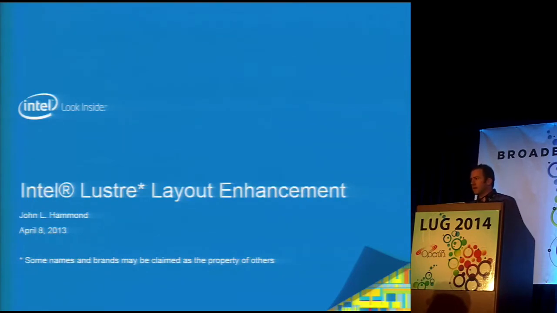All right, thank you for having me here to talk about this. I'm going to talk about layout enhancement, which is, as Steve pointed out, an OpenSFS funded design. Go OpenSFS. Also, the committee said that they wanted talks that were applicable to a wider, more inclusive Lustre audience, so I'm happy to say I'm only going to be talking for 15 minutes. It's a little dry, but let's try it.